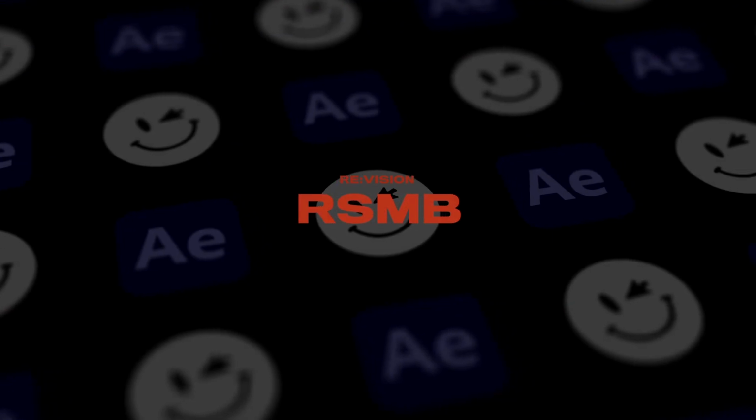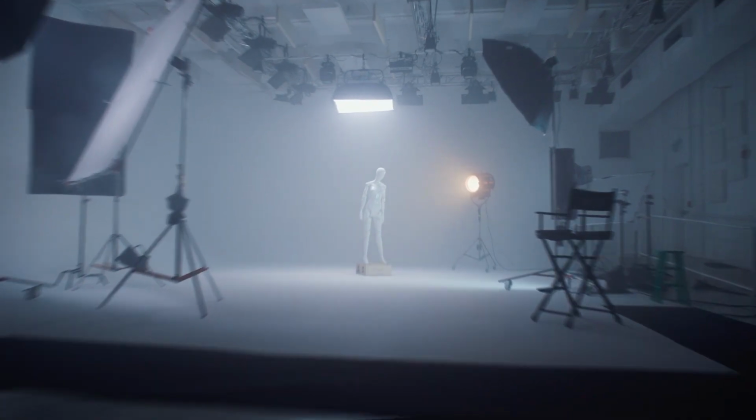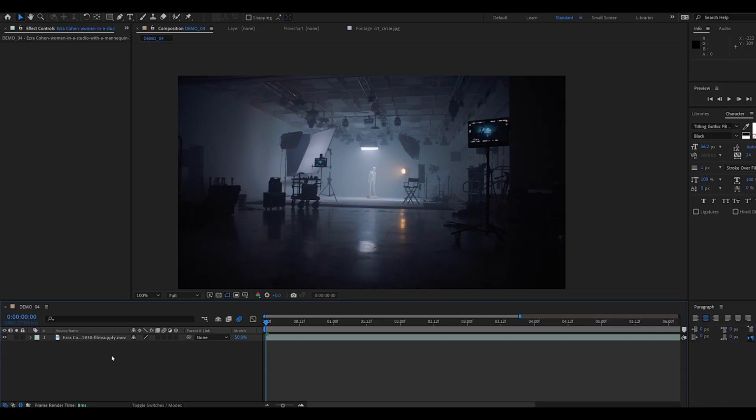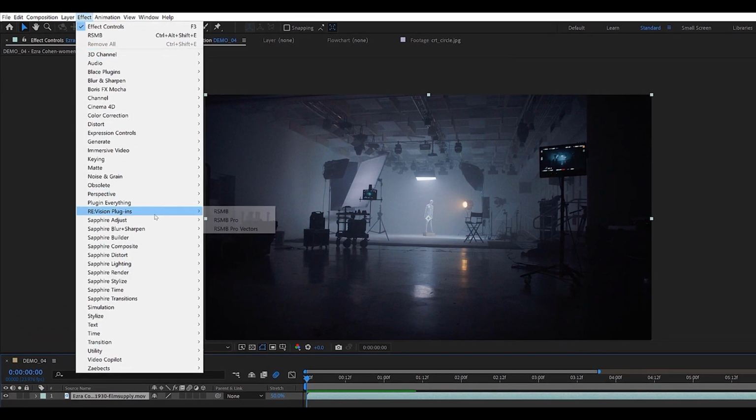Now let's have a look at something completely different called RealSmart Motion Blur. It is a utility plugin I use whenever I'm smoothing out footage that was shot using a higher shutter speed. You'll see it's super easy to use. Just select a layer and apply the RSMB effect to it.